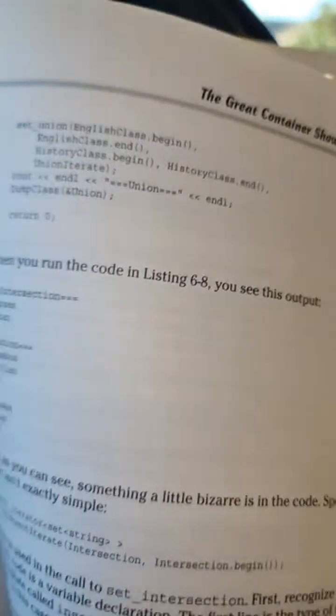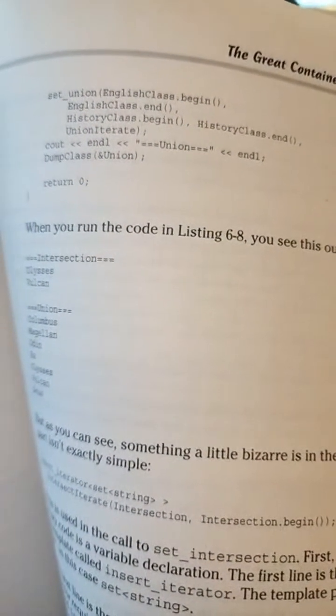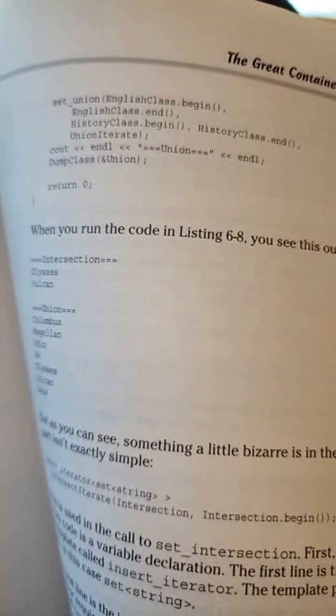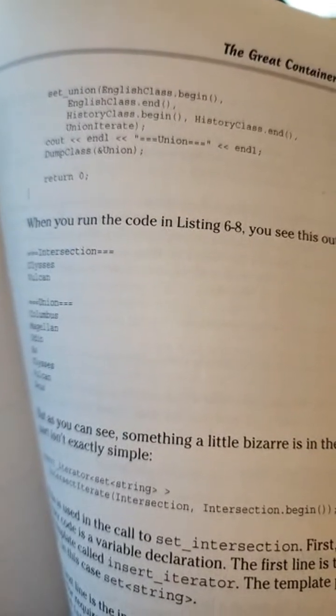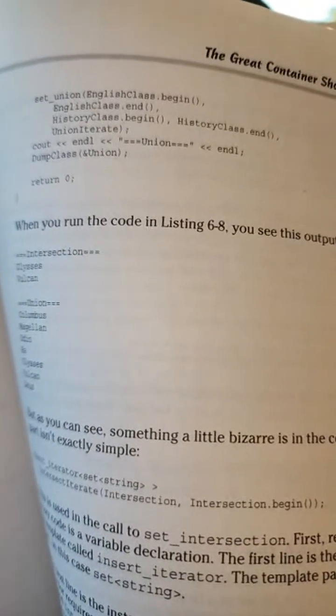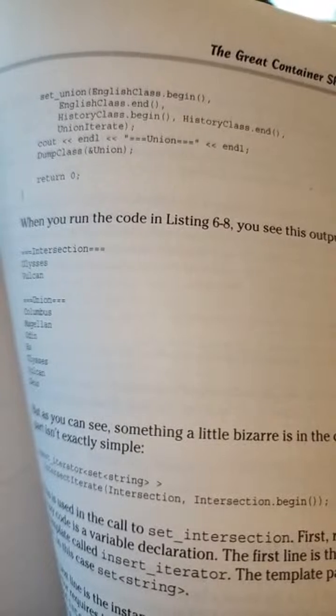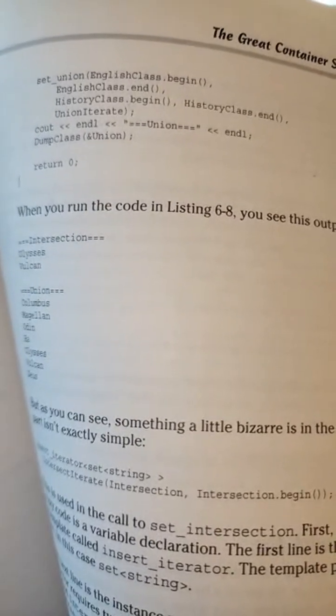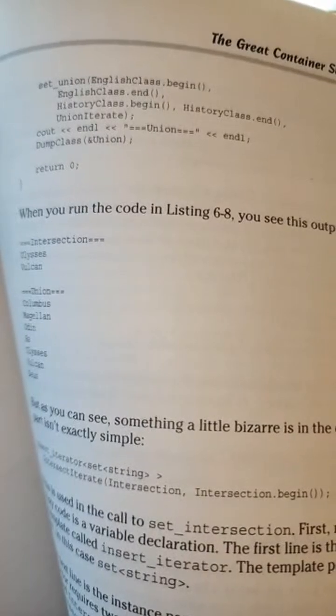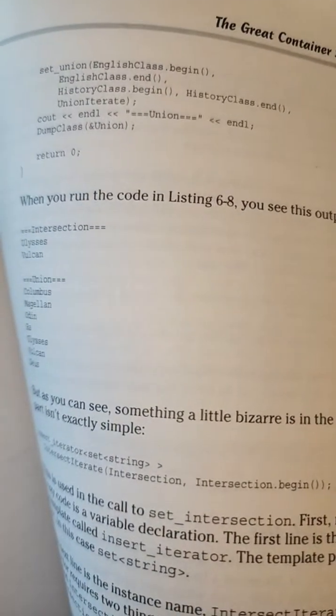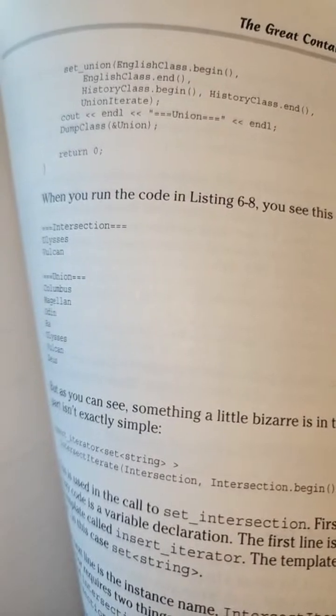Set_intersection, English class dot begin, English class dot end, history class dot begin, history class dot end, intersect iterate, cout intersection equals, inline, dump class ampersand intersection. Set_union, English class dot begin, English class dot end, history class dot begin, history class dot end, union iterate, cout union equals, inline, dump class ampersand union, return 0.